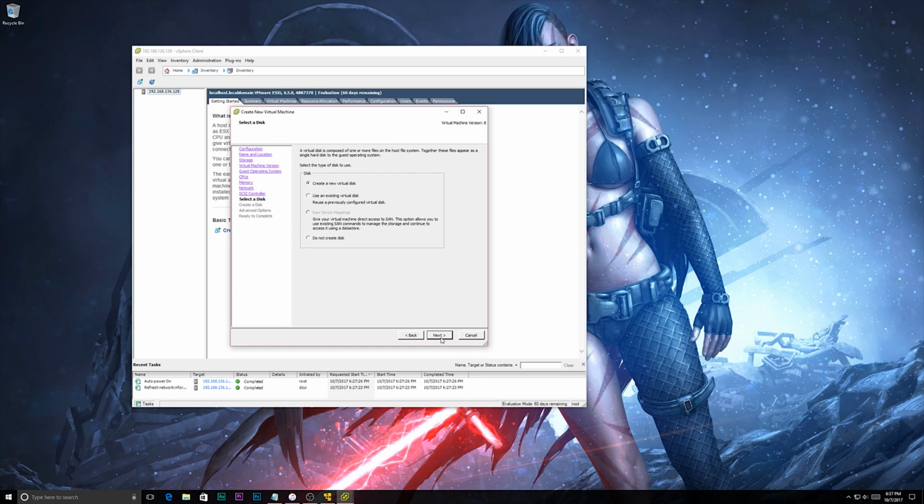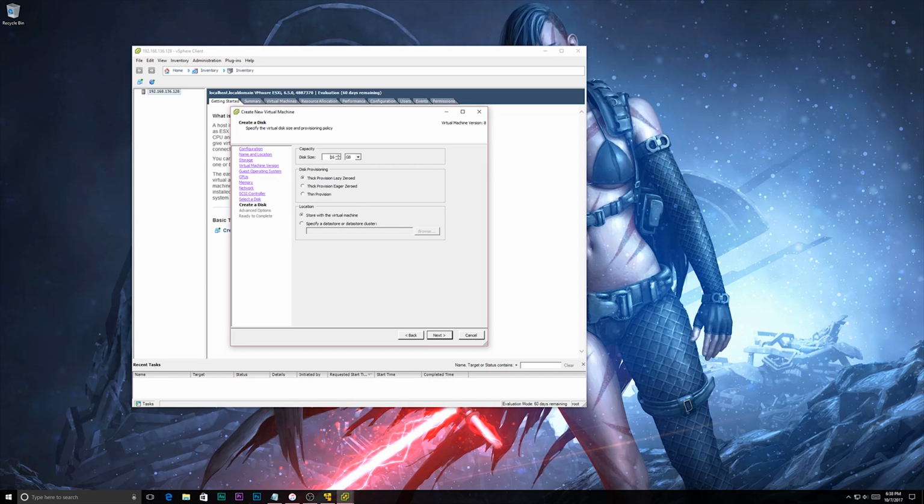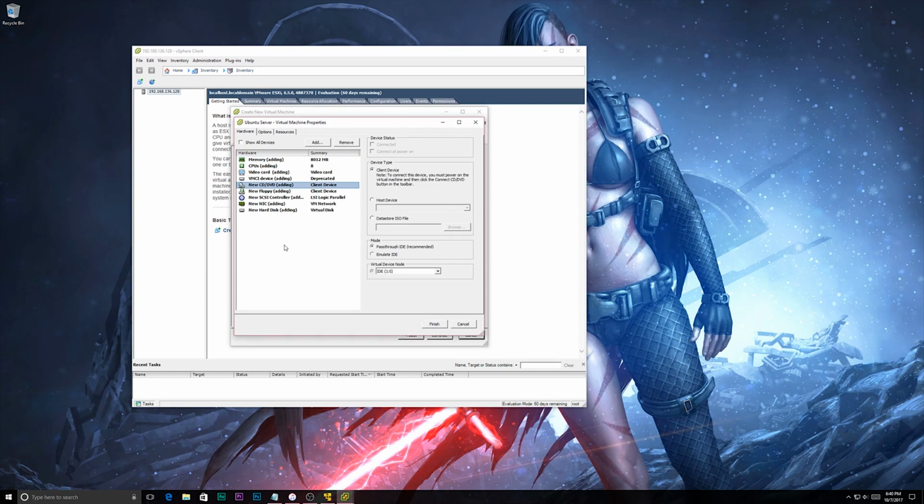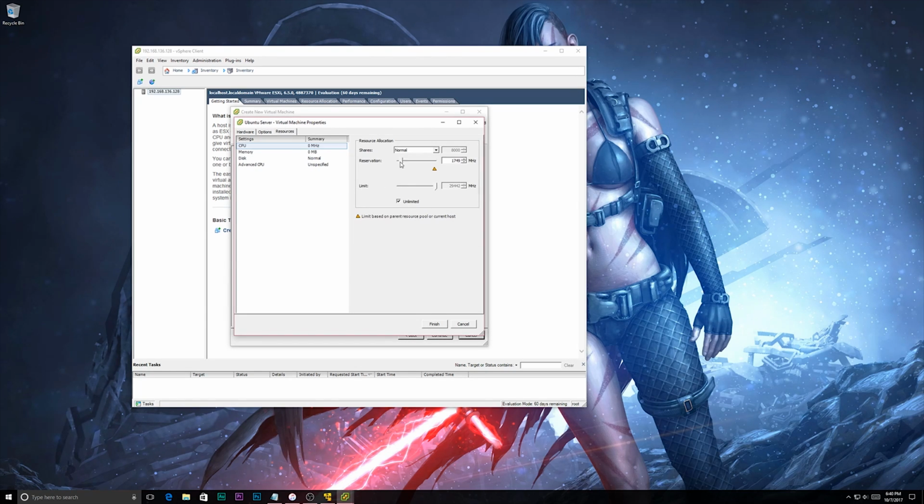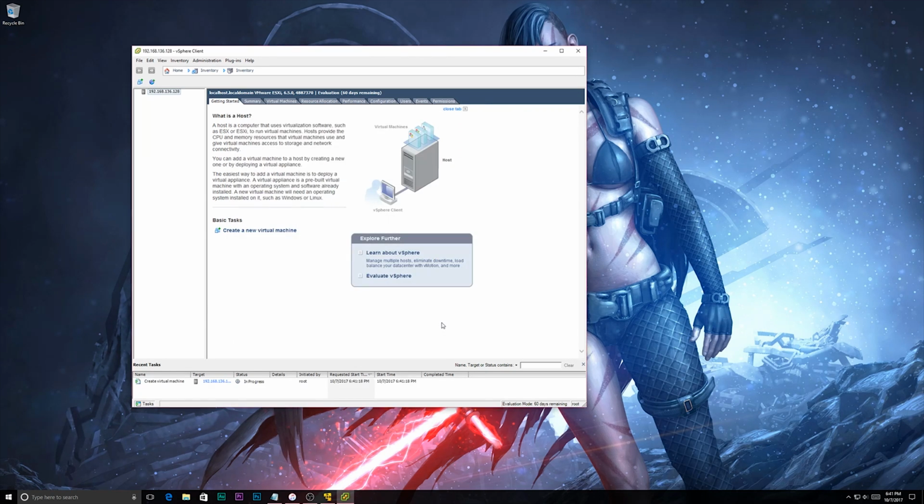Now we get to create a hard disk within a hard disk. 20 gigs for Ubuntu would be perfect, but I may end up keeping this VM, so I'll give it 40 gigs just in case. You can leave advanced options alone, which brings us to the last page. Check the box to edit the virtual machine before completion, just to give it a once over. Now give vSphere some time to finish creating the VM.